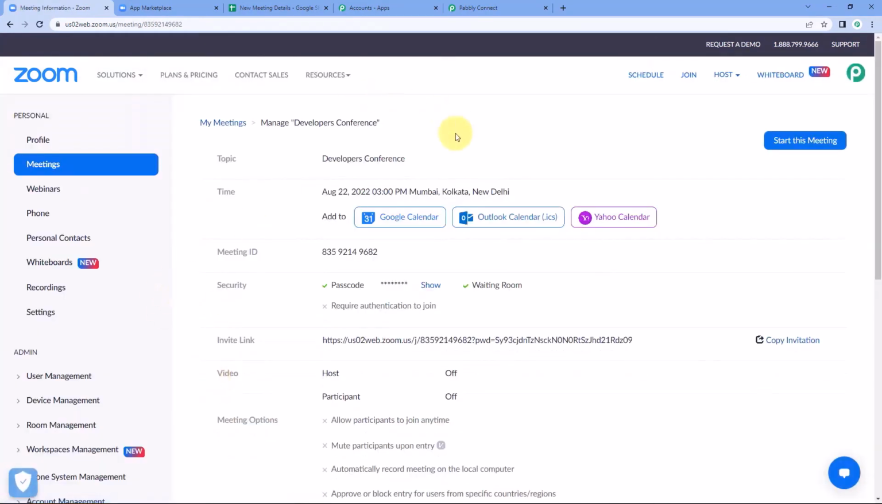And now we can see that the meeting is now created. A meeting is now scheduled in our Zoom account. And because we have connected Zoom with Pabbly Connect using this Webhook URL, which we have learned how to add in this video, because we have made the connection and the event was meeting created. If you remember, while adding the Webhook URL, we have selected meeting is created as an event.